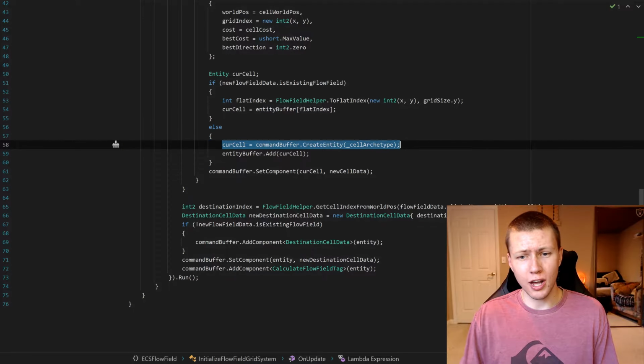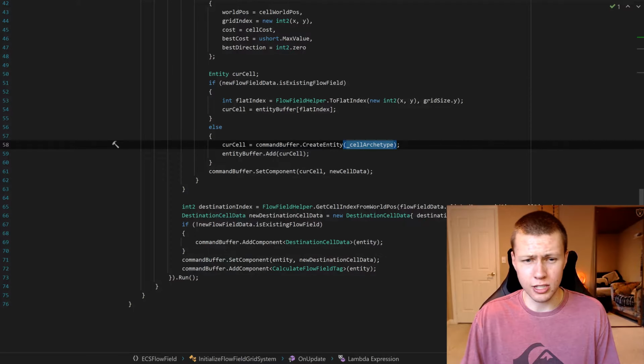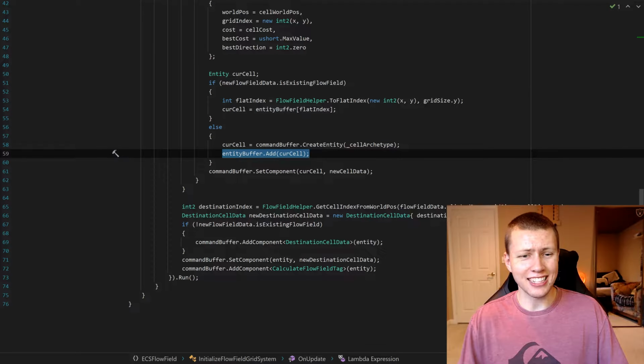Now, if this is a brand new flow field, what we're going to do is go ahead and create the entity based off of the cell archetype. So that's basically all we need to do to create something off an archetype: do CreateEntity, and then we just pass in our archetype. It's extremely simple. And then we want to go ahead and add this entity to the entity buffer. So we'll just do entityBuffer.Add, passing in curCell.